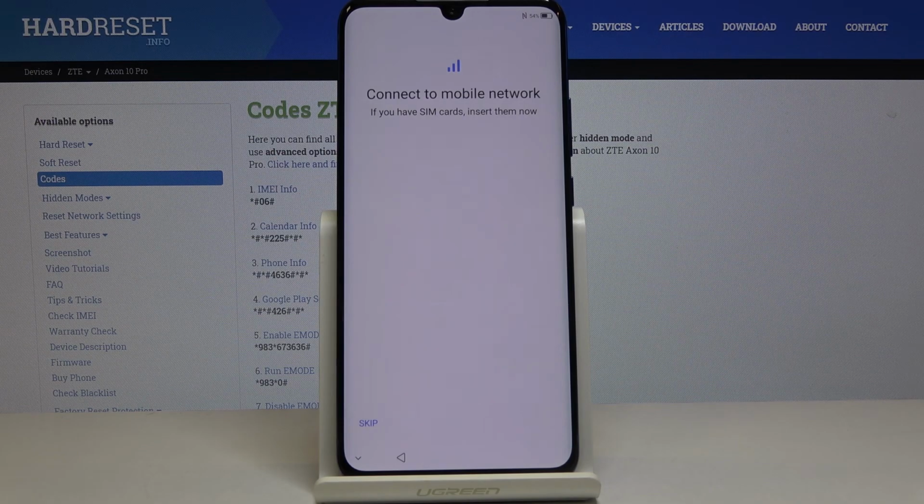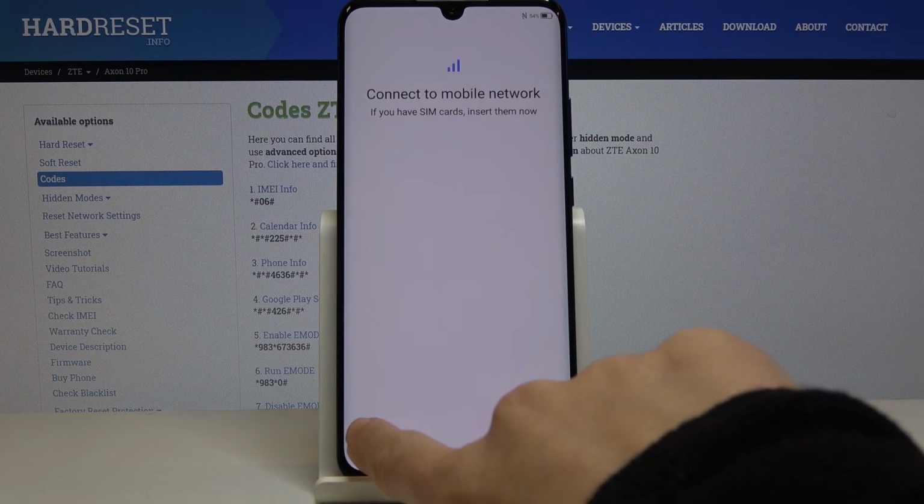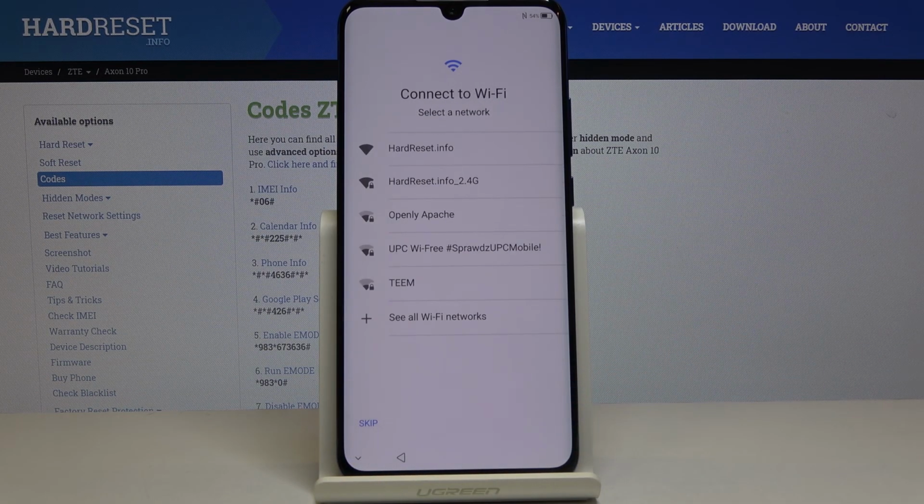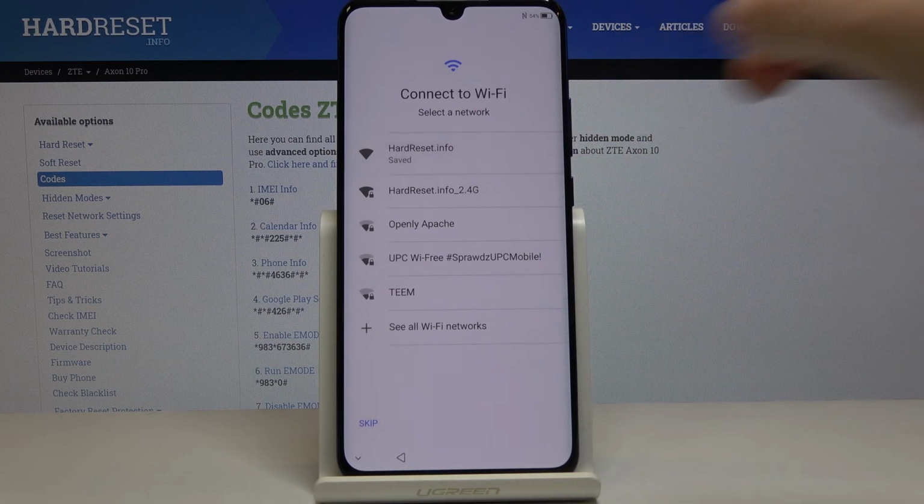And now you can connect to mobile network if you want to right now, but you can also insert SIM card later, so I will skip it. And now let's connect to the network, to the Wi-Fi, so let me click on the particular network.